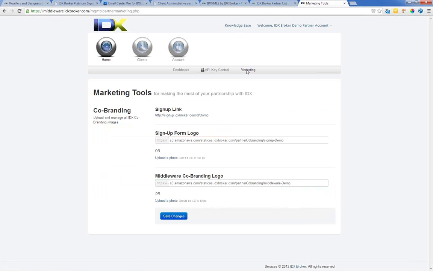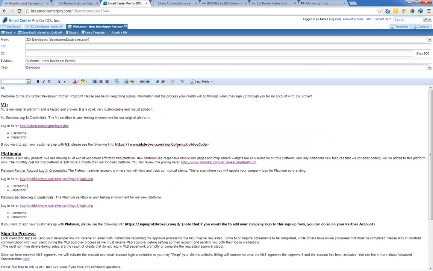Now, the marketing aspect is something I kind of addressed a little earlier, but this one has to do with branding, co-branding your sign-up form and co-branding your middleware. So the middleware are the control panels that your clients see. The sign-up form is that sign-up link that I showed you earlier. So this one and this one down here. Now, of course, they differ only in terms of URL structure. They both refer to different platforms. So this one is the Platinum platform. This one is the original platform, indicated by the bold lettering that precedes it.